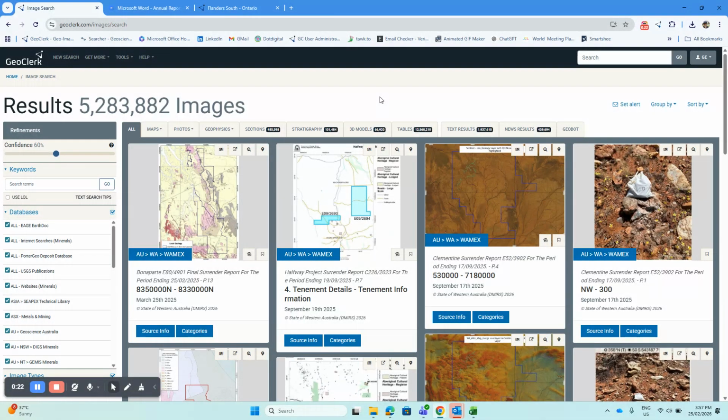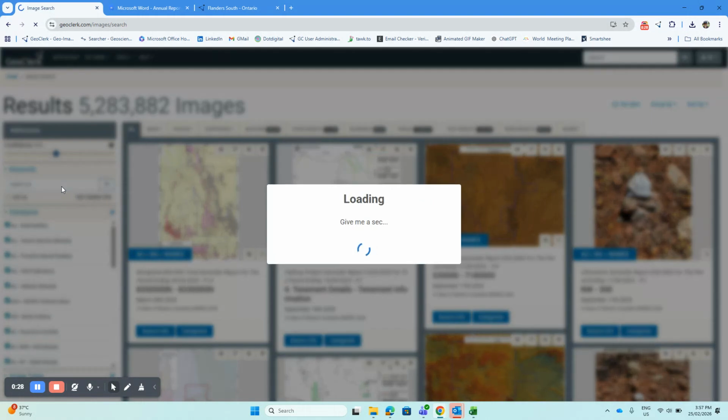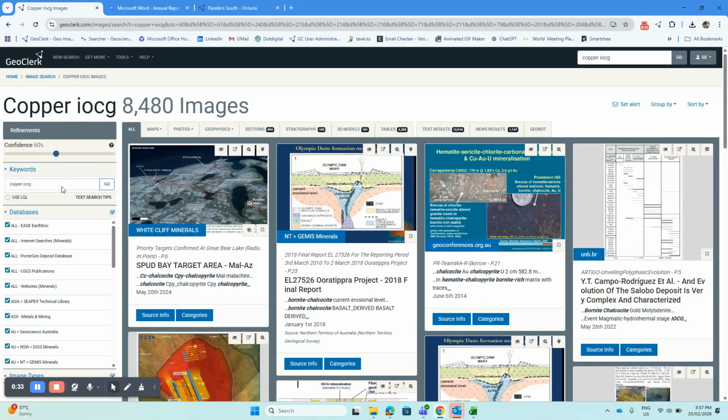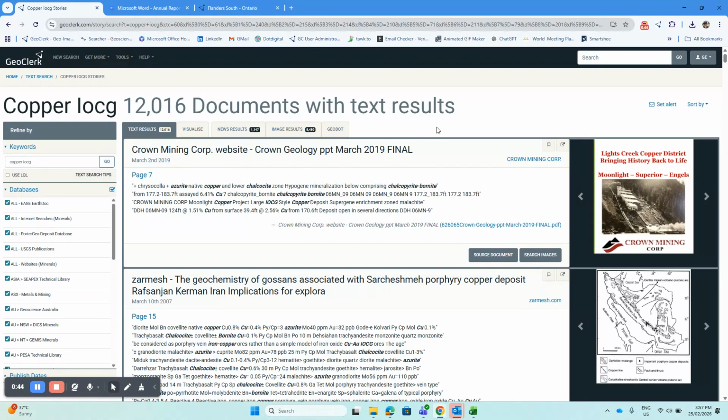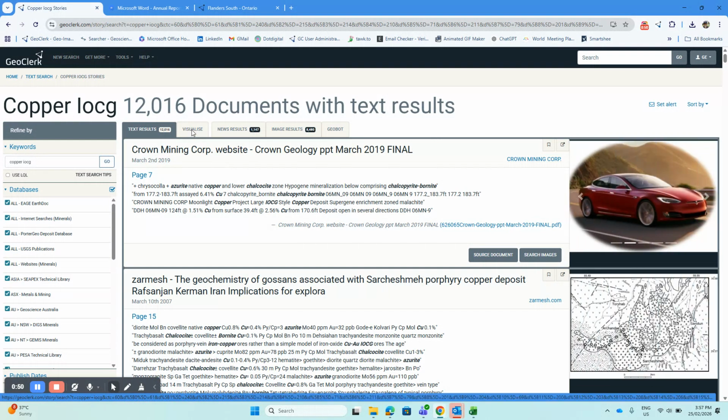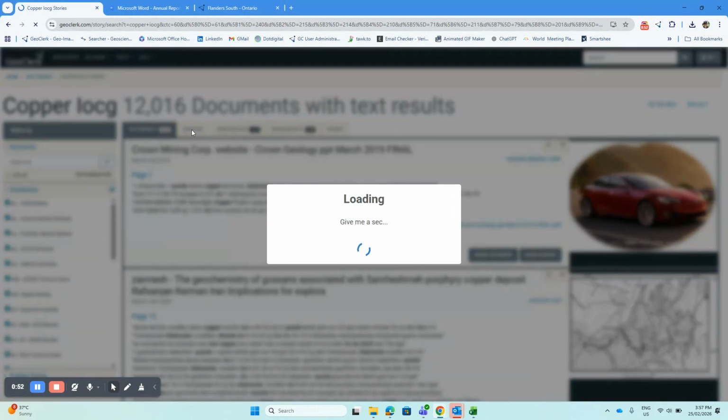But if we do a keyword search, and in this case I'll just do one for copper and IOCGs, so do a search for that. What I'm going to find out is where all these search results are coming from. To do that, I'll go over to the text results so that I'm not limited by documents that don't have particular image types or anything like that. I'm then going to click on Visualise, and that will generate me the heat map.